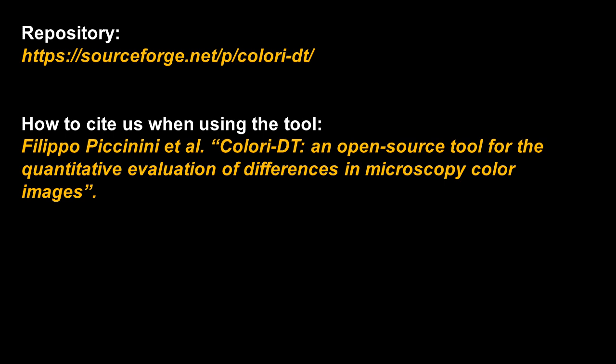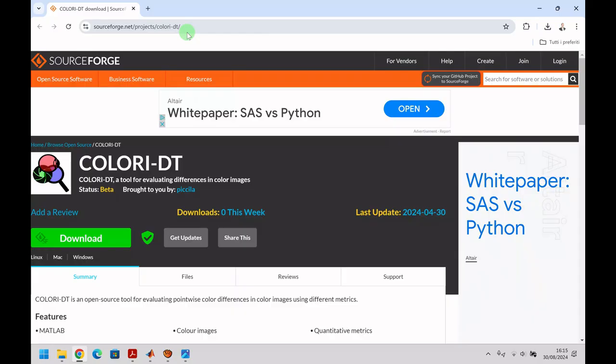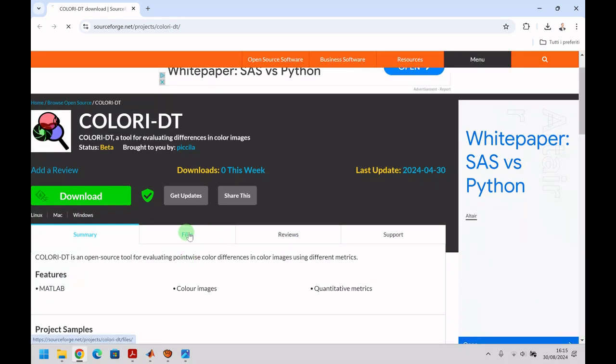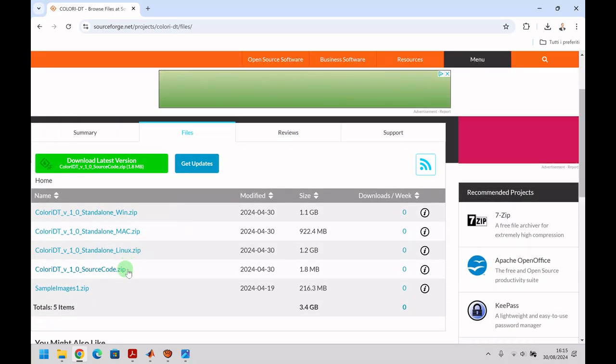Let's see from where to download the tool. The link is sourceforge.net/p, that stands for projects, /ColorI DT. In this page you can find several tabs. In the tab Files, you can download the version for Windows, the version for Macintosh, the version for Linux.